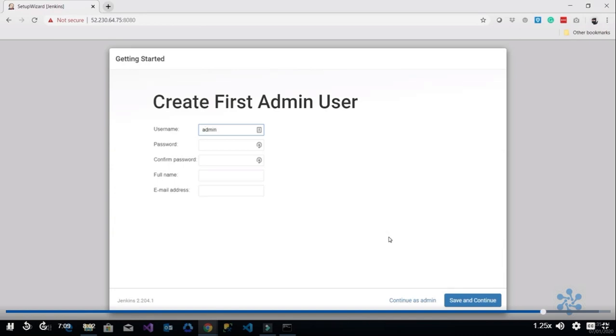So now that that's done, we need to create our first admin user. I'll just add the relevant information and create the user.